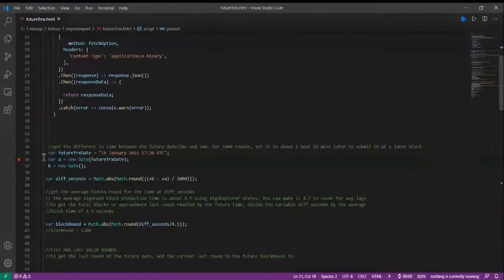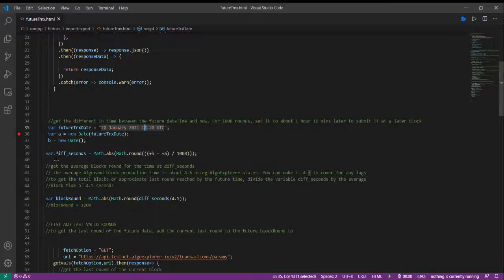So with this in place, first is to get the time difference between the future transaction date and now. So assuming I want to send a transaction in 2 days' time or 3 hours' time. Today's date is the 20th, so I'll set that to 20 January, and let's say I want the transaction to go at 17:20 UTC. Then the future date, the current date will be now, and then you convert this date into a date in JavaScript. Then you get the difference in seconds.